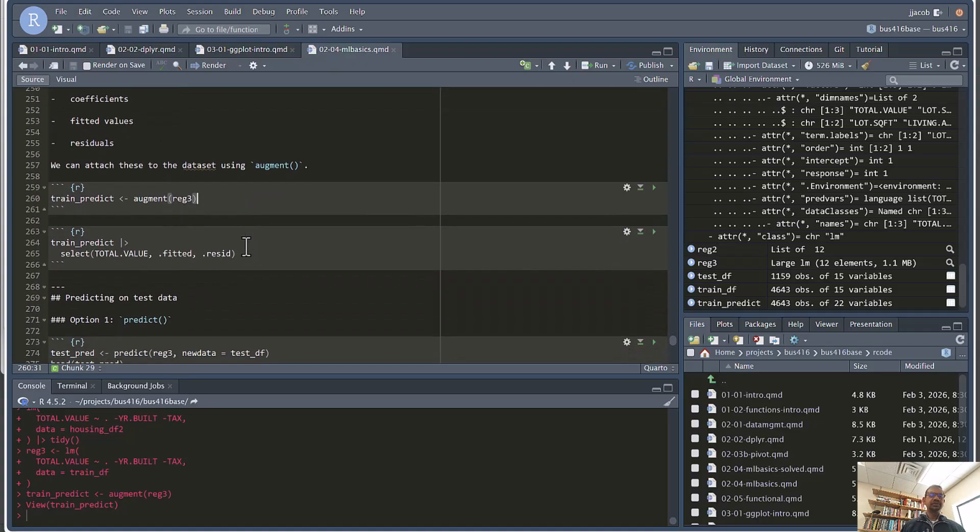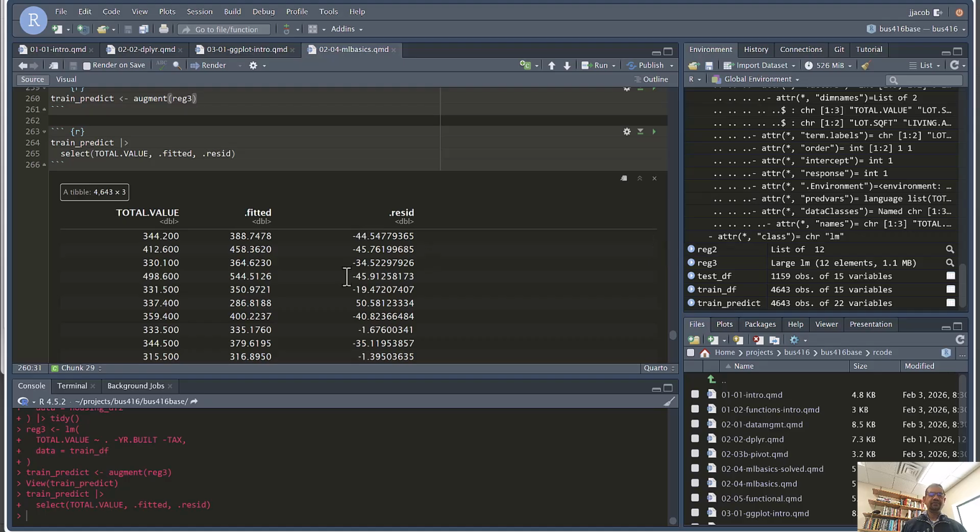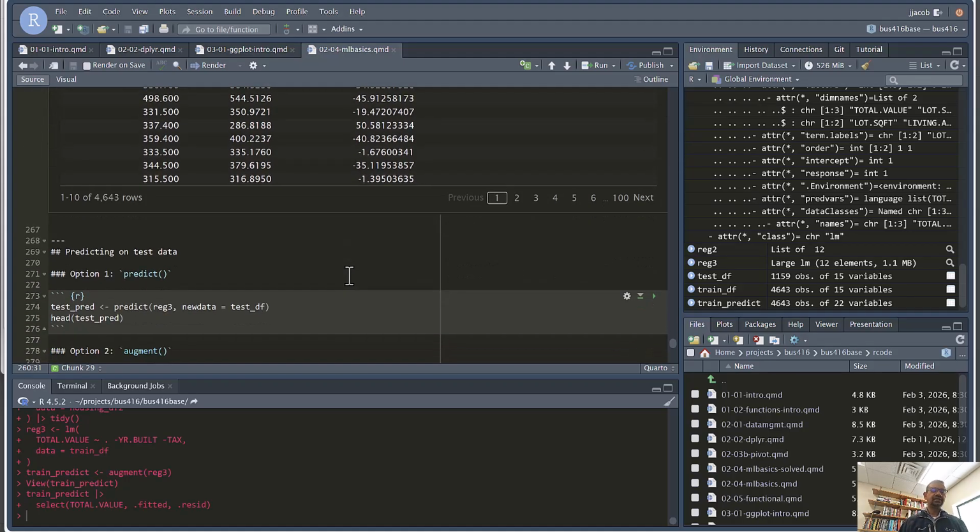Now let's say we want to just have the predictions and the actual values. We can then use the helper functions in dplyr, select, which selects given columns. So now we have just our total value, our fitted value, and residual. We don't have to have all the additional variables. Again, augment is a way to pull out the fitted values and residuals, and then we can decide which columns to include by using the select function.